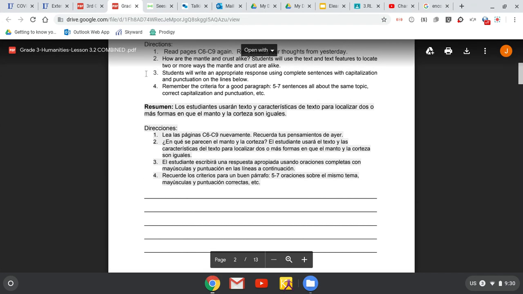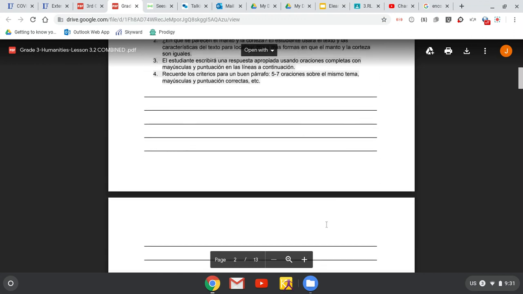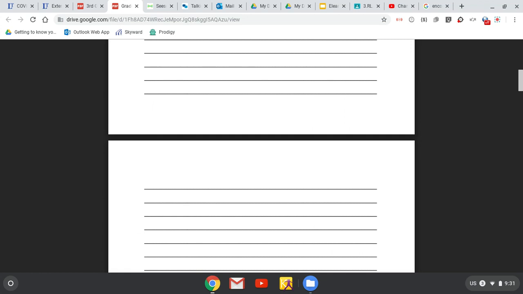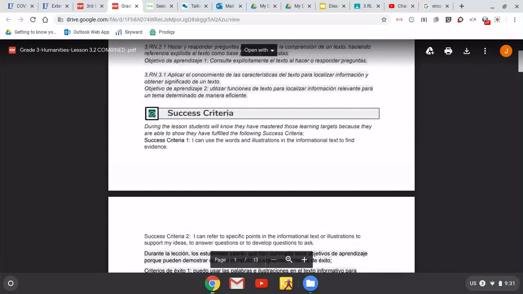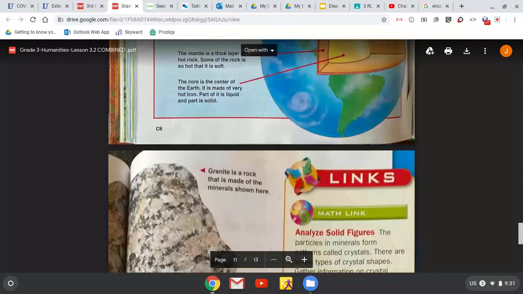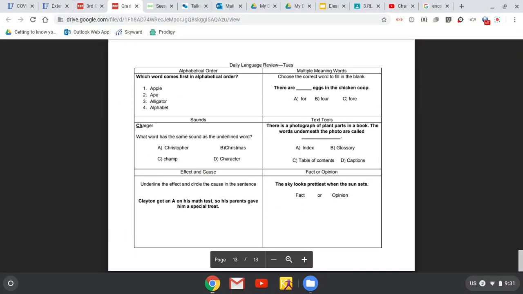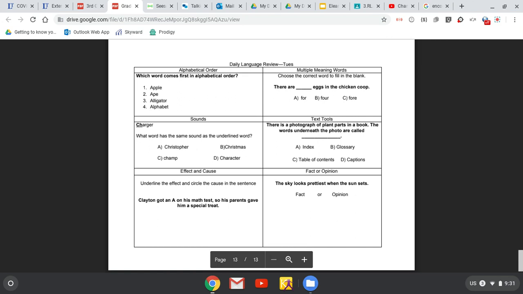Number 3 says students will write an appropriate response using complete sentences with capitalization and punctuation on the lines below. These lines are where you're going to tell me, how are the mantle and crust similar? 2 or more ways that they are alike. Okay? We're not going to do the other tasks today. If you have time, you can complete the DLR, the daily language review, to keep going on those skills. Okay? That's all I want for you to do on reading today.